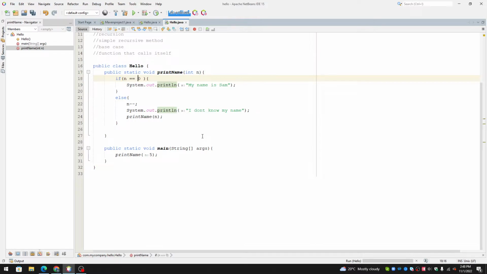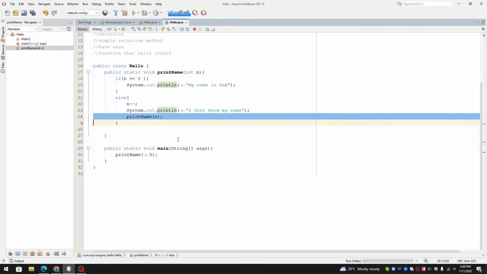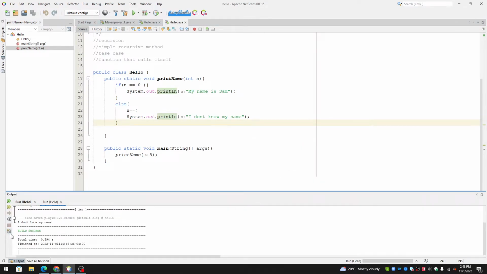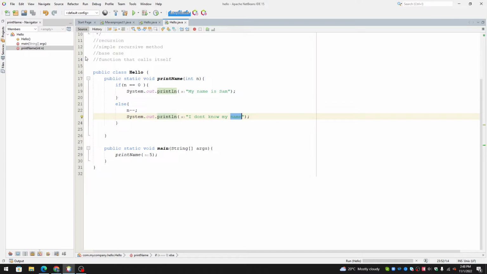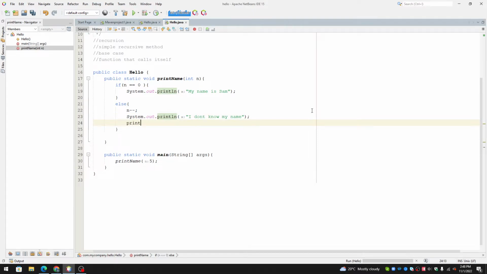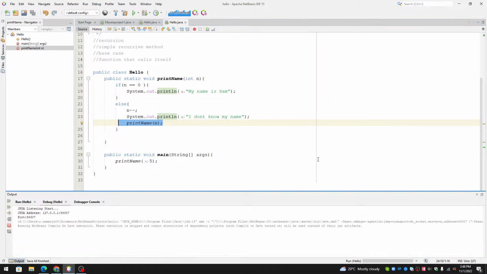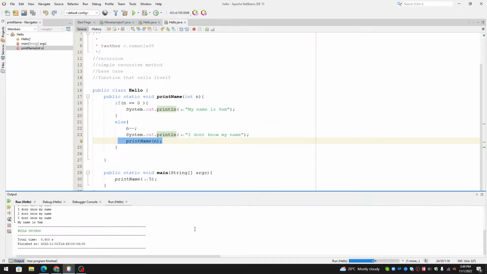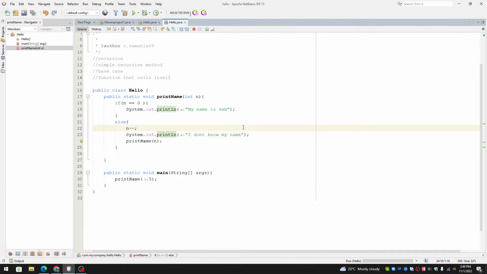So what is happening in here? What if we don't call the function from itself? It's just going to print I don't know my name 1 time, and it's going to exit the method. So in order to keep everything in a loop, I have to call the function from the function so that it prints the required results.